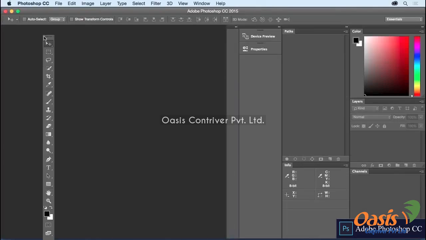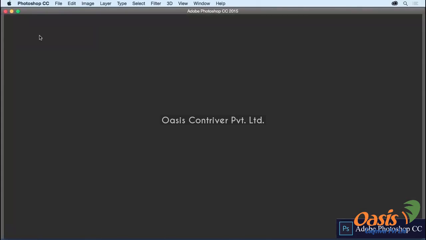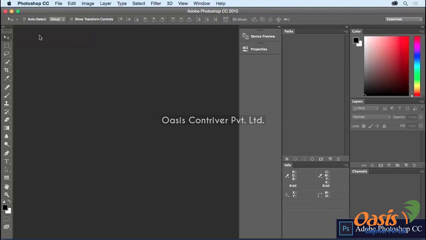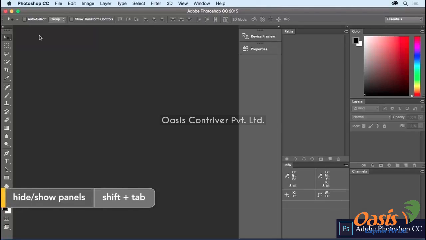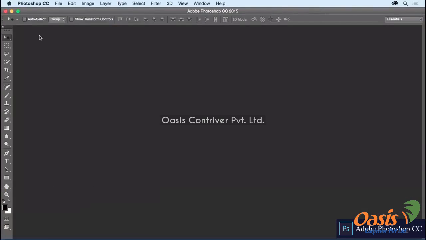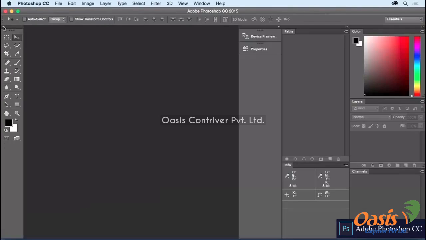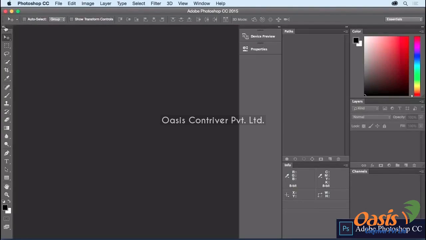If I tap the tab key again, you'll notice that not only did the panels hide, but also the tools. I'll tap the tab to bring them back, and this time I'll add the shift key and tap the tab key. And that only hides the panels, but the tools remain visible. I'll use the shift key again with tab to bring back those panels. I can also show my tools in two columns. If I want to bring them back to the single column, I'll click the double arrows again.